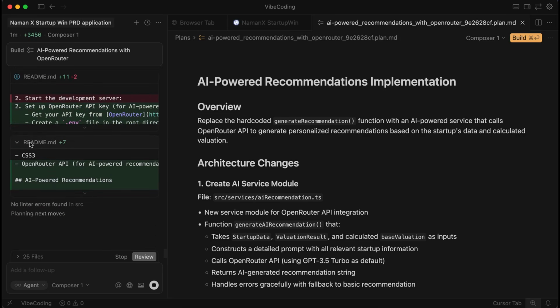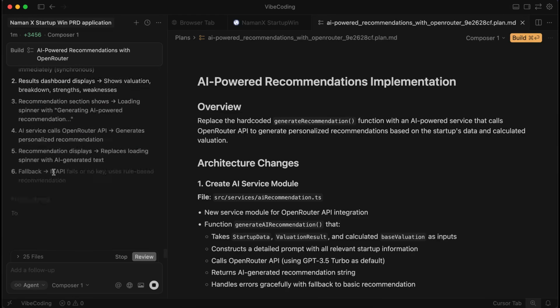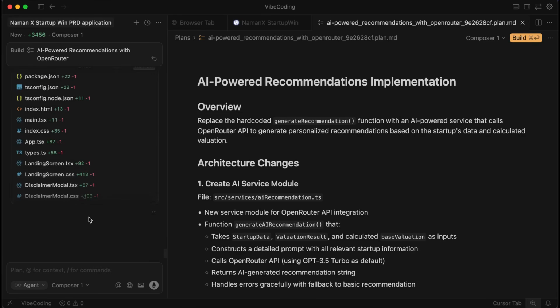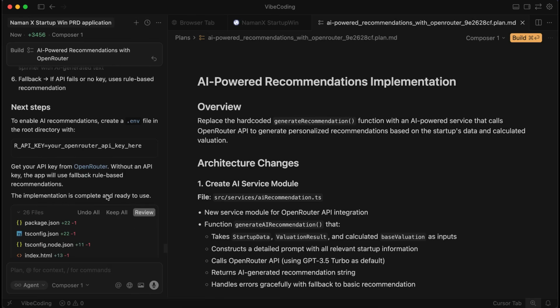And it's also creating different README files as well. So these are files that we can read later on to understand what it's doing at each particular location. So now let's see what it says our next steps are. To enable AI recommendations, create a .env file in the root directory with this, and then enter in your OpenRouter API key over here. So it's saying get your API key over here. The implementation is complete and ready to use. So now let's head over to OpenRouter and generate an API key that we can use for our AI recommendation engine. So you can see it's saying get your API key from OpenRouter. So I'm going to open Chrome.